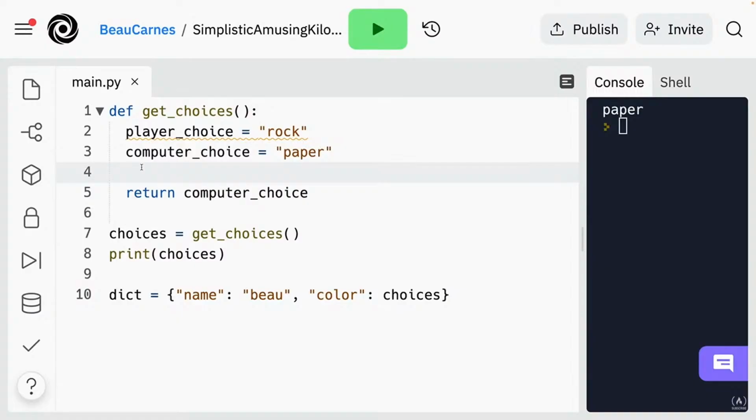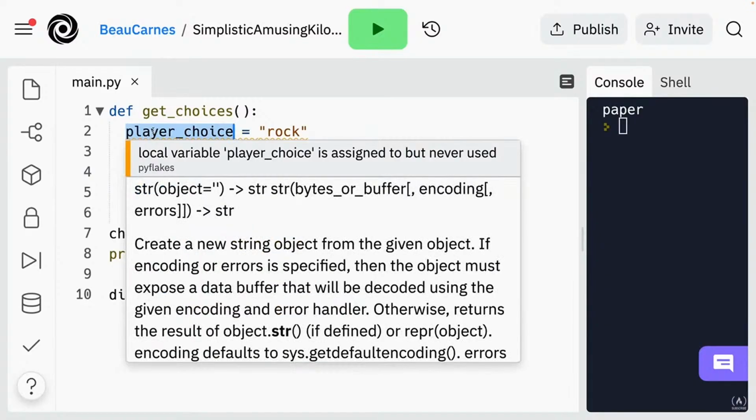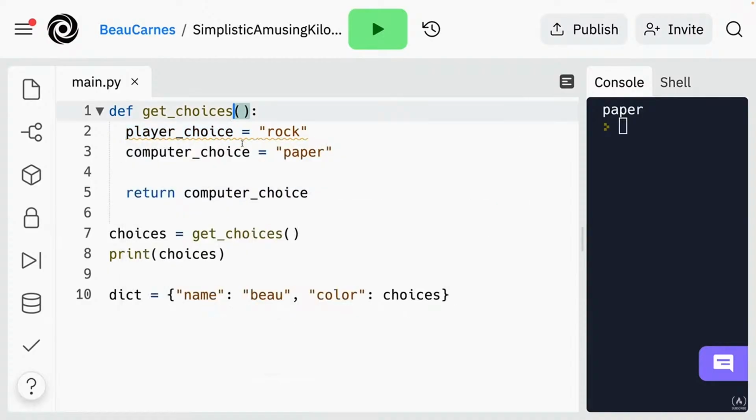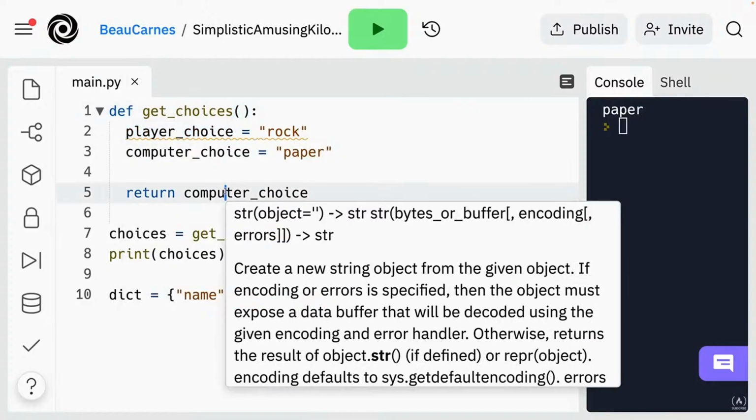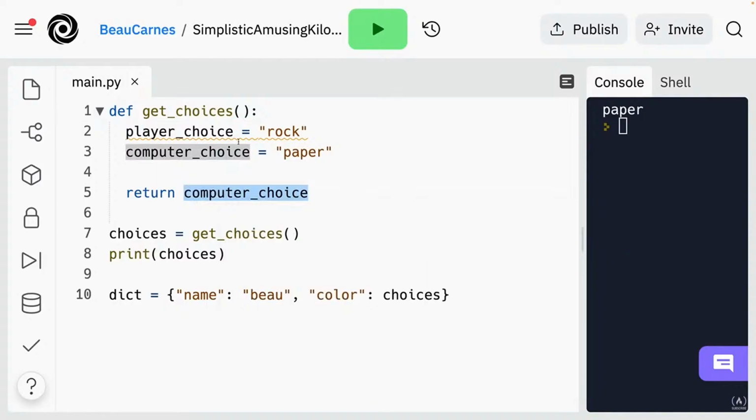We're going to create a variable named choices and make it equal to a dictionary. The first key should be player with a value of the player choice, actually this variable here. The second key should be computer with a value of computer choice. And then we're going to update the return statement to return the choices dictionary.